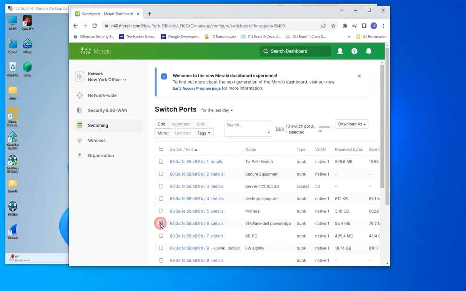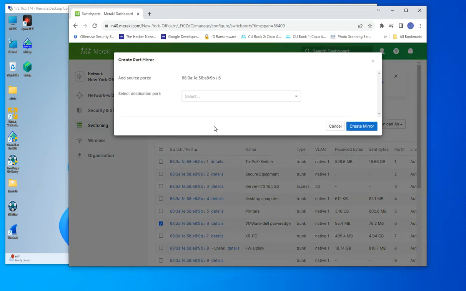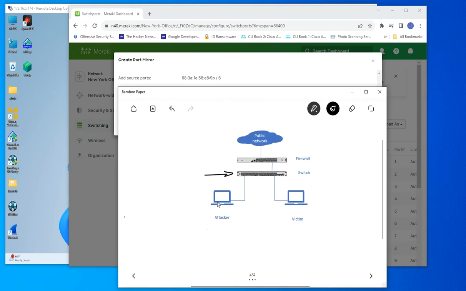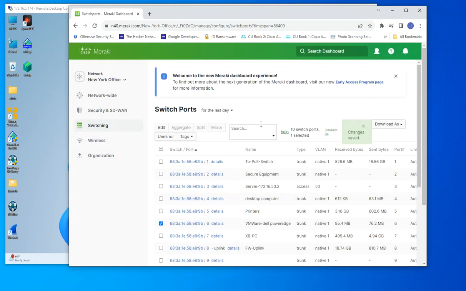So I'm going to click on it, and as you can see, I have an option to mirror the port. I'm going to say yes, I want to mirror this port, and the system is going to ask me where the destination is. I scroll down and say send all of this to port number 7. Port number 7, if you remember, is the attacker computer where I'm going to have Wireshark running. So I'm going to click create mirror, and the mirror is created.